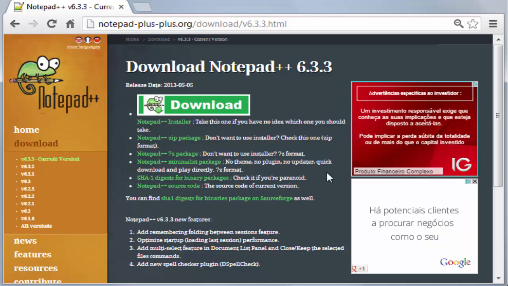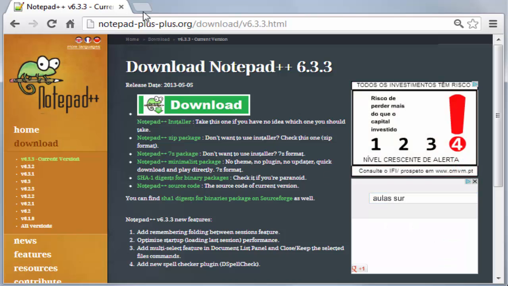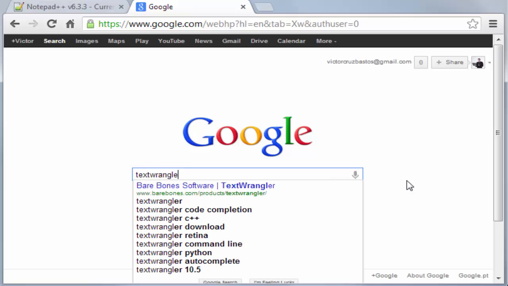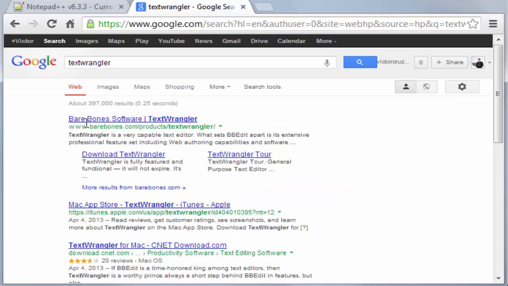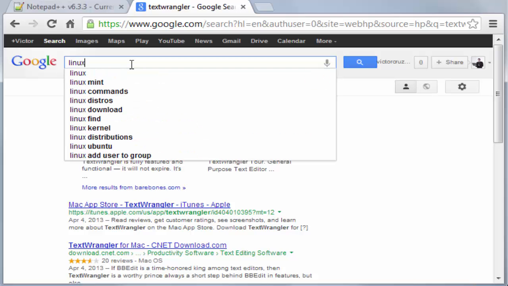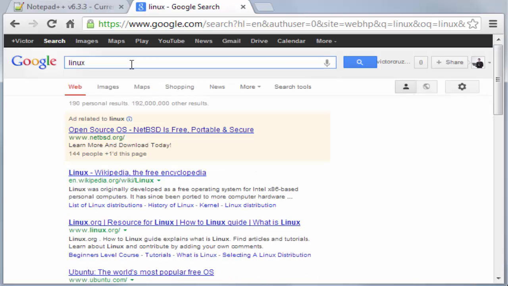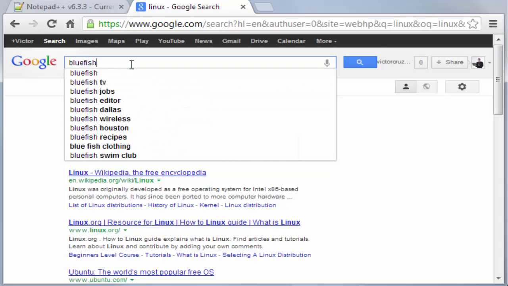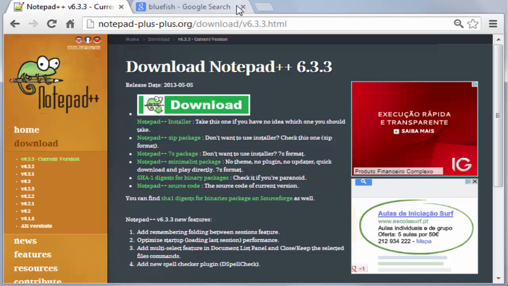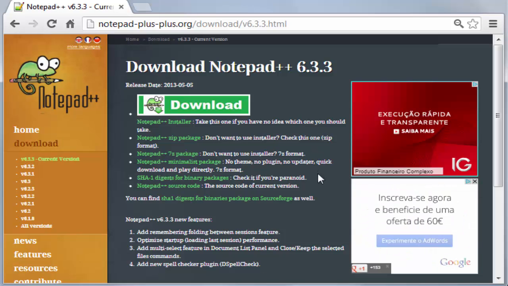For Mac, you can download Text Wrangler, which is very good. Here it is, Bare Bones Software Text Wrangler. Download it for the Mac. And you also have, for Linux, one of my favorites, Bluefish. But you can choose on your own whatever text editor you want and install it on your machine. I'm using a Windows machine, so I'm going to use Notepad++.